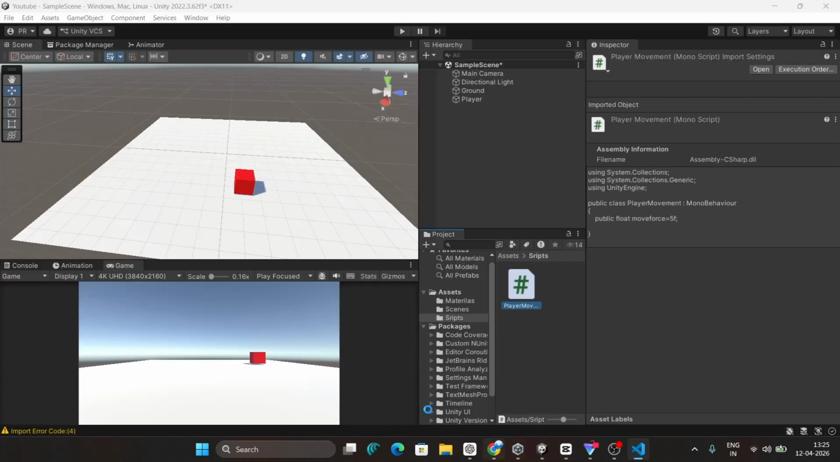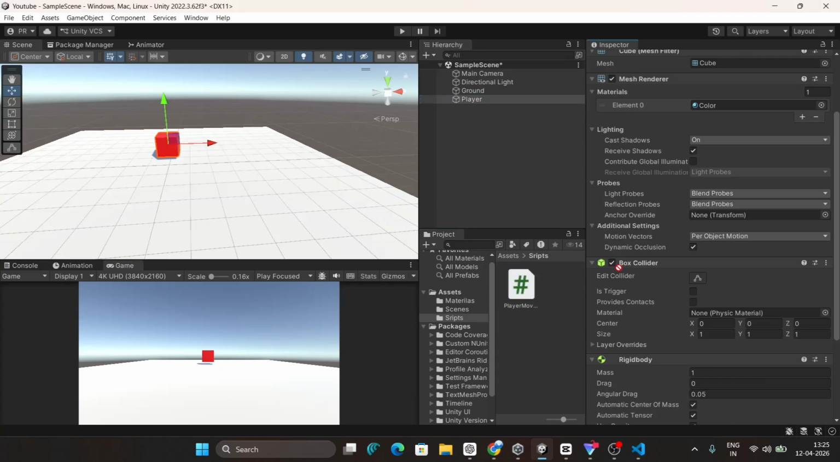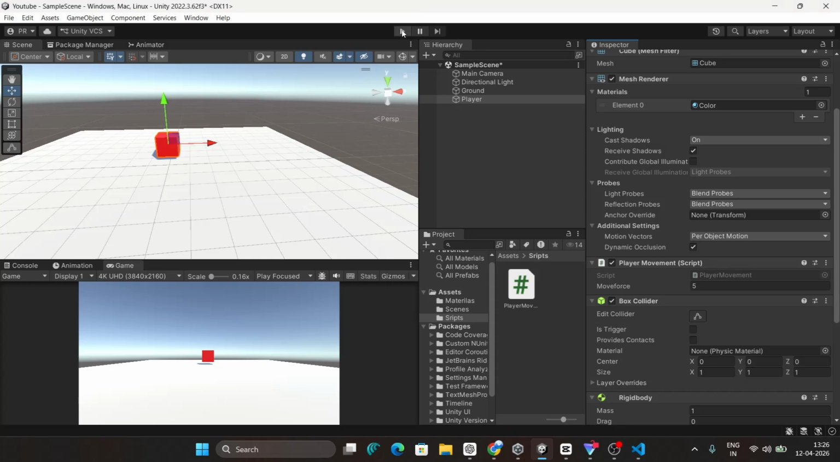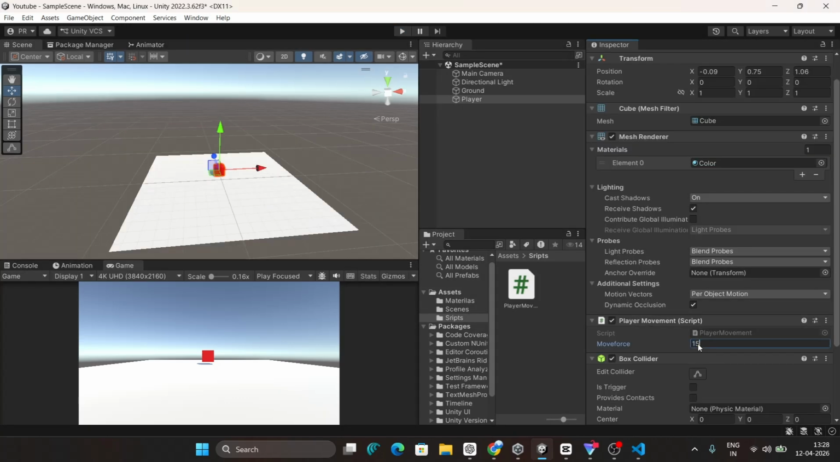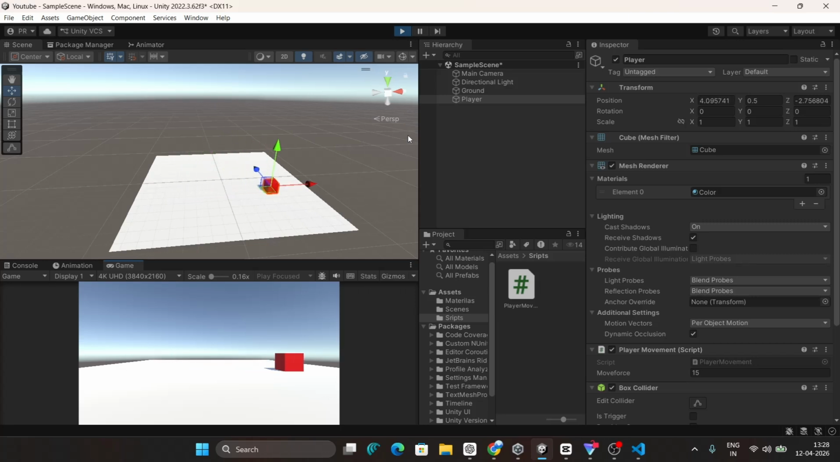So let's go back to Unity. Drag the script and attach it to your player object in the scene. Once the script is attached, Unity will run this code during gameplay. Now when the player gives movement input, the Rigidbody will receive force and the player will move.